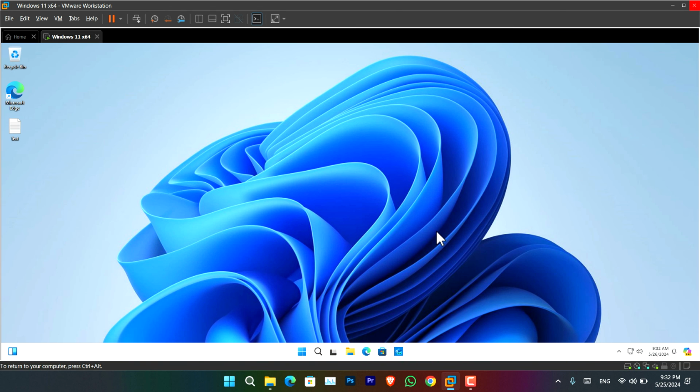So as you can see, these are the methods that you can use to download an early version of Windows 11 24H2, then install it and test it, and everything is good to go.